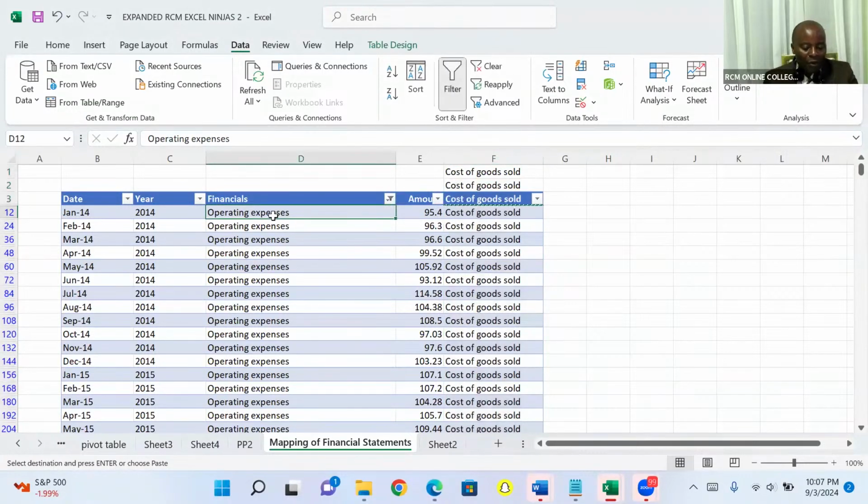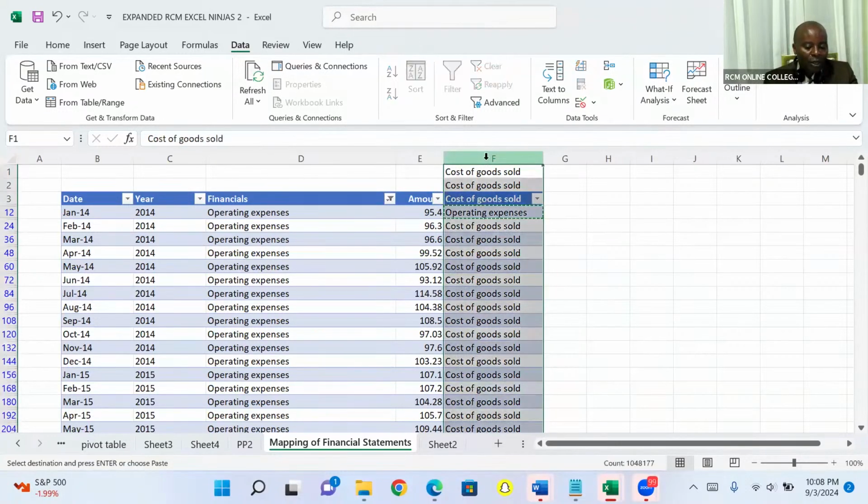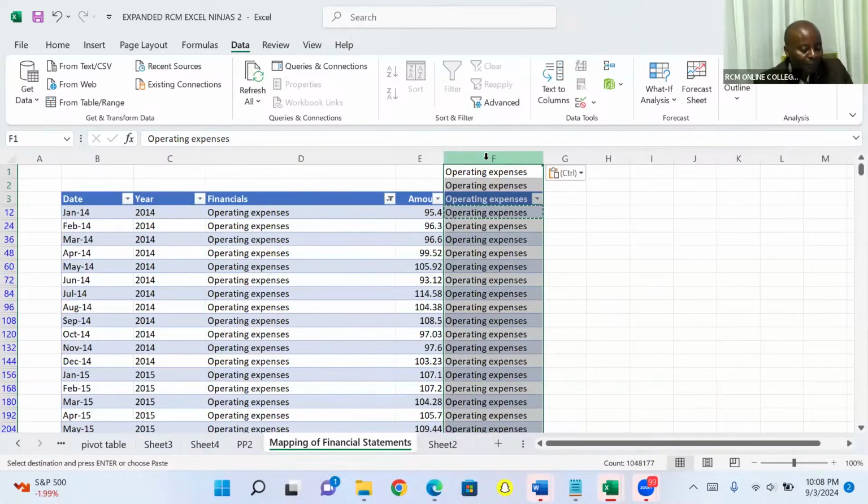You can even come and copy it. Put it here because I don't want to call it a new name. So Control V. You can put it there. And then I ensure that now we have operating expenses all the way down. So copy this operating, Control C. Highlight the whole column. Say Control V, like that. You are mapping all your operating expenses to this particular one that you have there in the map. We are doing very well, one item at a time.